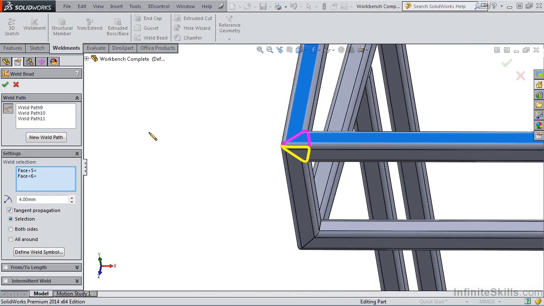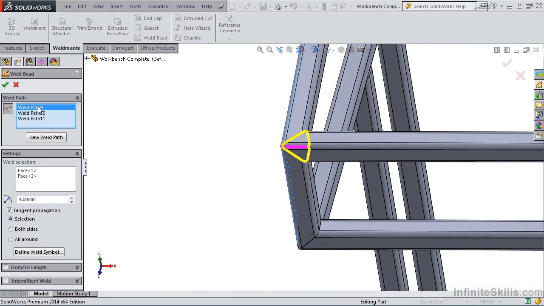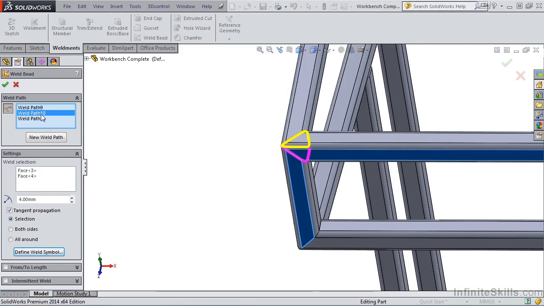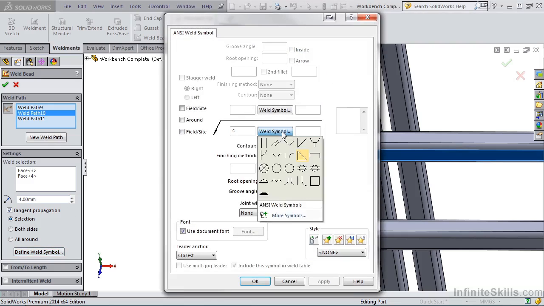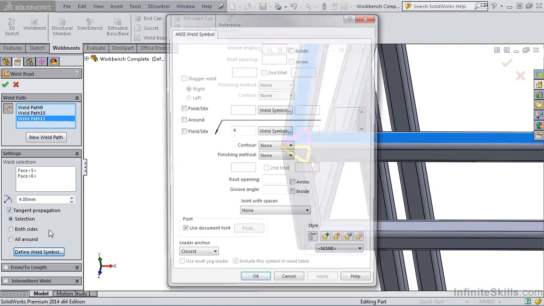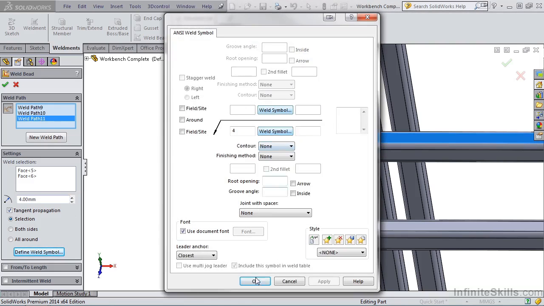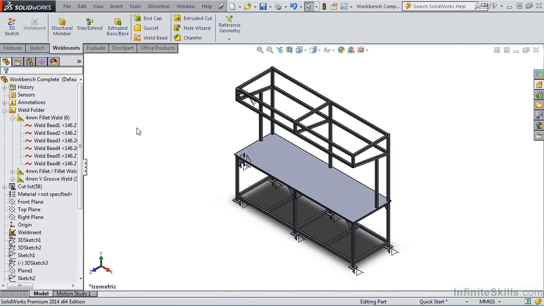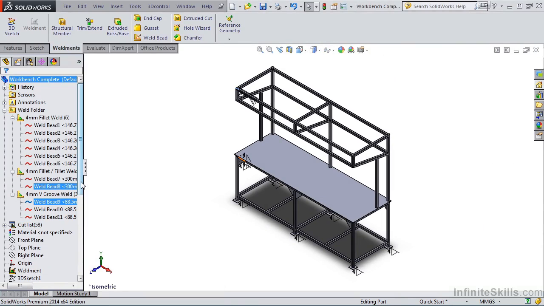Now, these are 3 unique weld paths, so I need to go into each one of them and define my weld symbol. Let's say 4 millimeter weld. I want this to be a V groove. I'm going to say OK. Do the same here. V groove. OK. And the last one, define weld symbol, V groove, and OK. Close out of it. And in the Feature Manager tree, you can see we have all of our welds here. And now we're ready to go to the drawing and add a weld bead table.